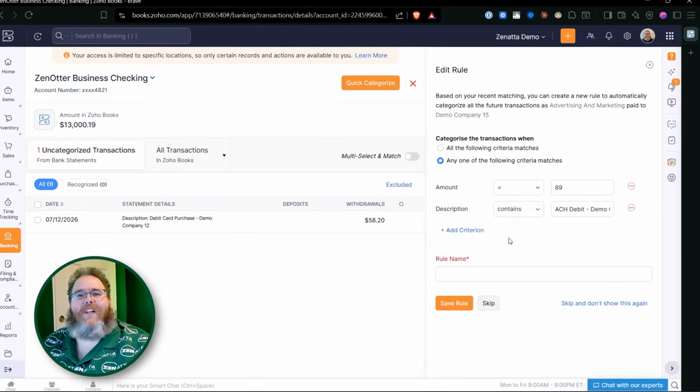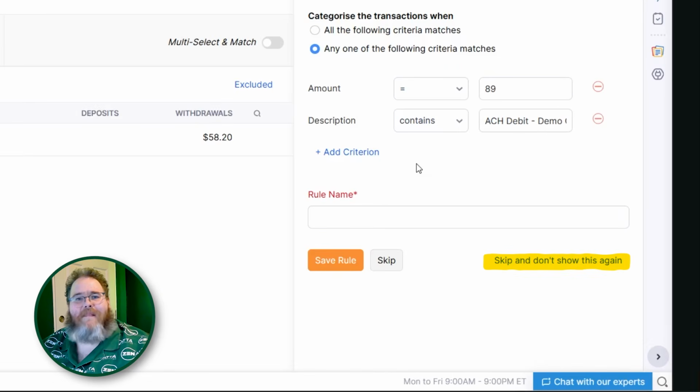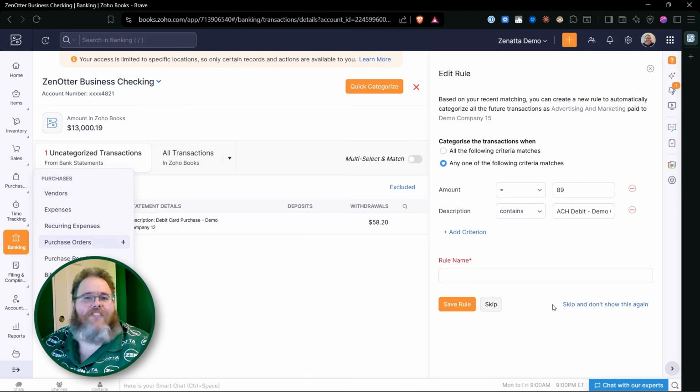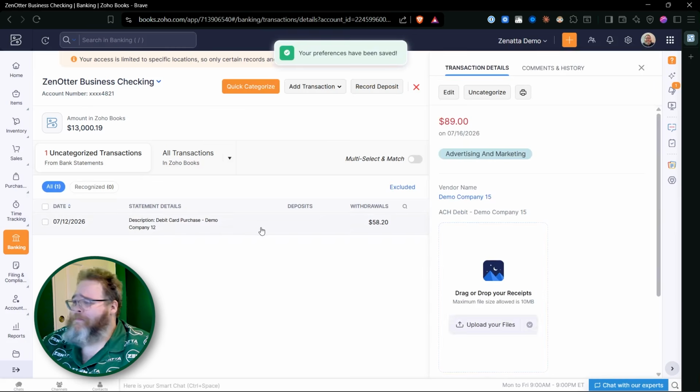But if you'd rather not get prompted every time, you can click Don't Show Again on that bank rule suggestion. That doesn't take away your ability to create a rule, it just stops the prompt from popping up automatically. You'll still find the Create a Rule button at the bottom of the manual categorization screen anytime you want to use it. It's just no longer put in your face like this.